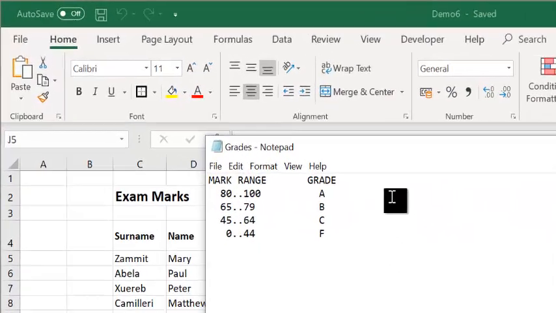The grades are going to be as follows. If the mark is within the range 80 to 100, it's going to be a grade A. If the mark is within the range 65 to 79, it's going to be a grade B. A mark within the range of 45 to 64 is a grade C. Otherwise, it's an F.